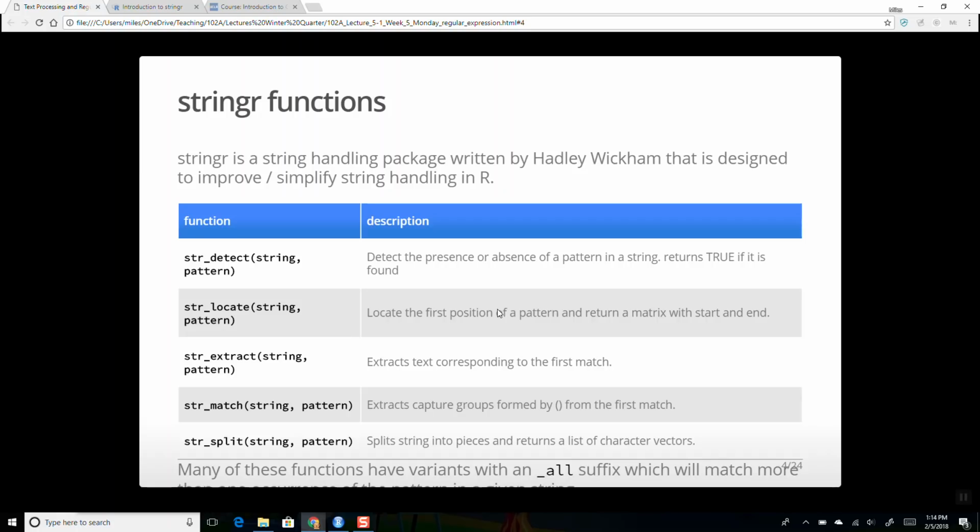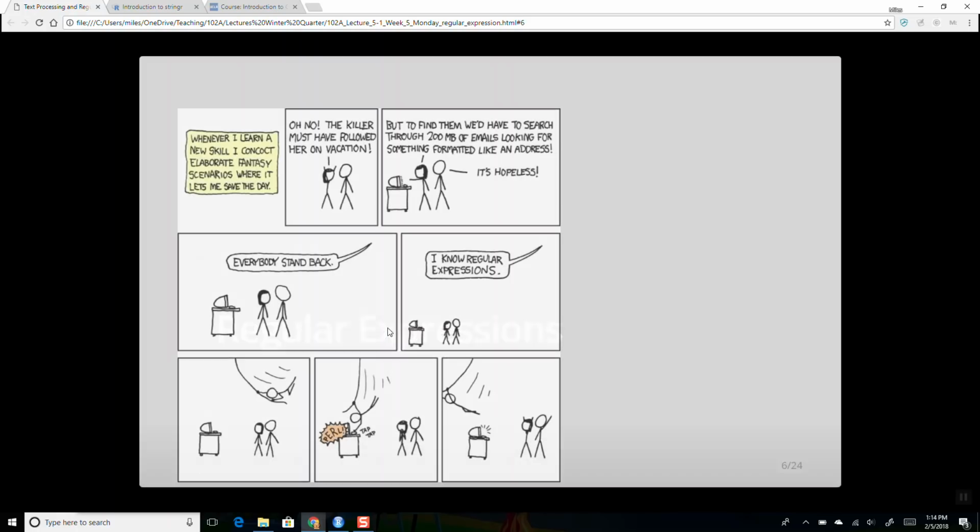So if you're looking for the string JSON, it'll say, oh, we found it starting at character 58. If you use string locate all, it will say, oh, we found it at character 58, character 272, character 584, and so on and so forth. It will locate all of them, things like that.